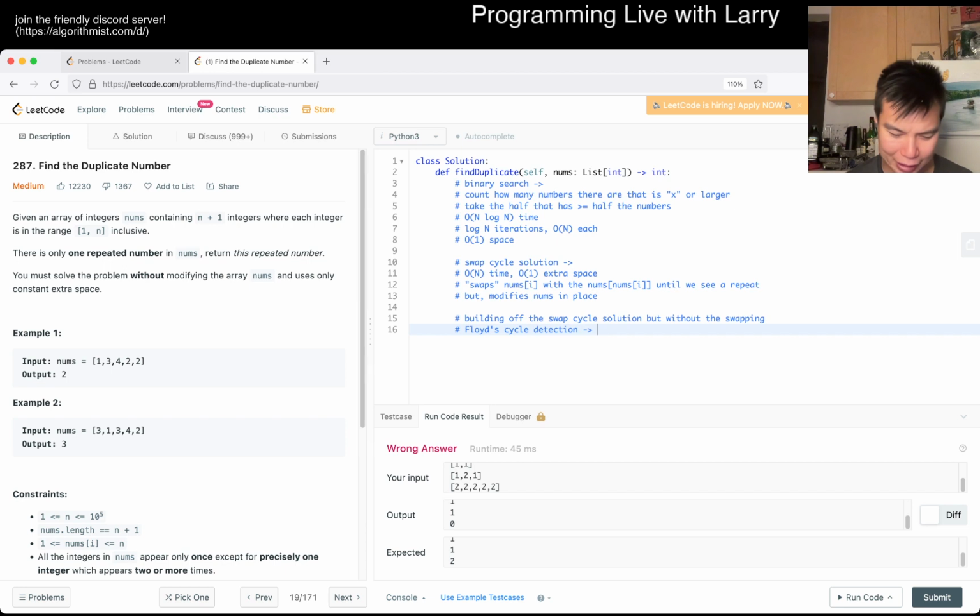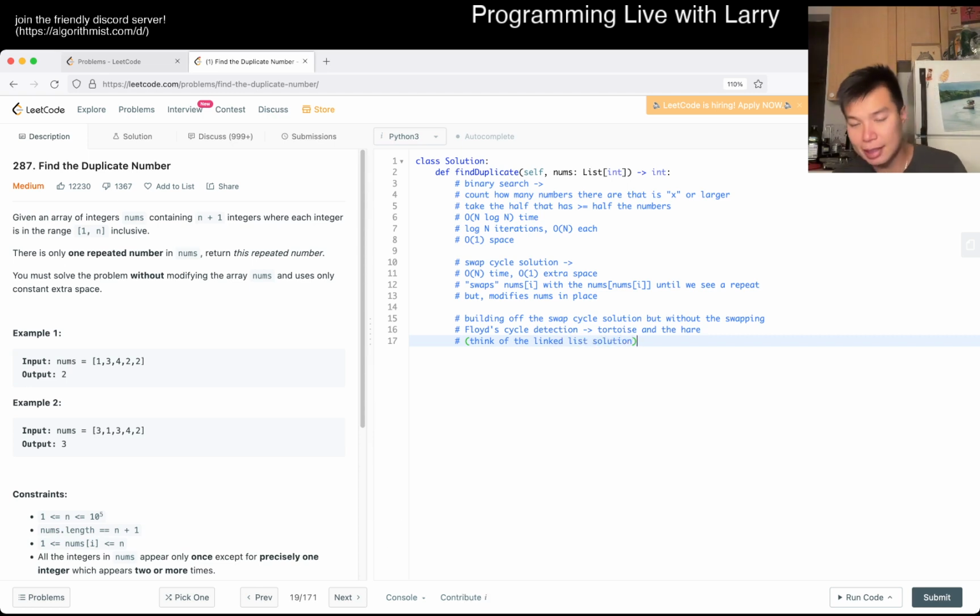Or another name, more commonly, maybe not more commonly, but it's called tortoise and the hare. Basically, think of the linked list solution, right? And now this is where I'm going to explain this part real quick.